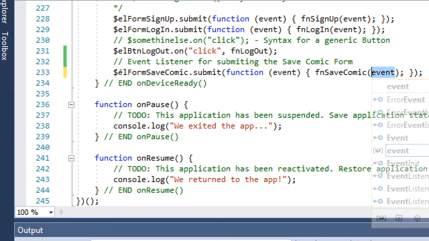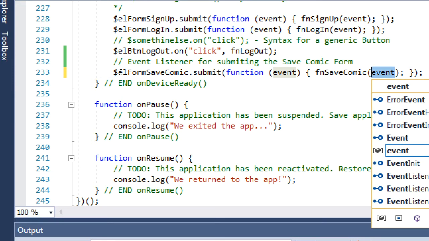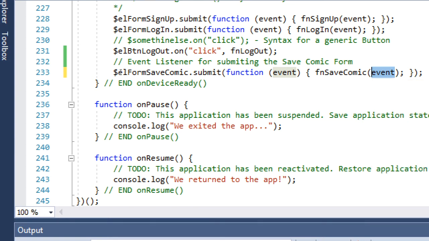The whole point of doing this is we want to stop the screen refresh. Right when you try to save the comic right now, the screen refreshes. We don't want that. We want to do other things because we're not running this form off of a server in the traditional way. So we'll need to define that function that I'm making a reference to.